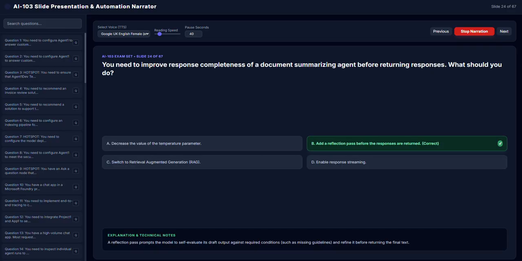The correct answer is option B. Add a reflection pass before the responses are returned. Explanation notes. A reflection pass prompts the model to self-evaluate its draft output against required conditions, such as missing guidelines, and refine it before returning the final text.